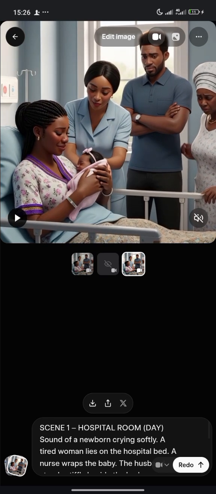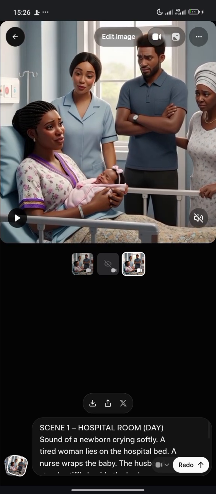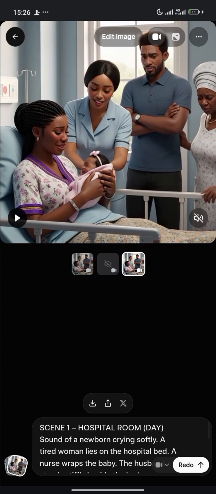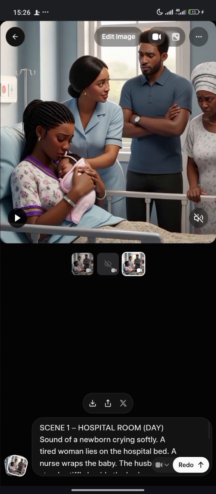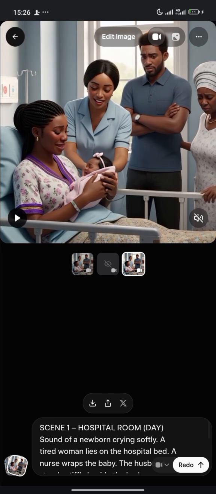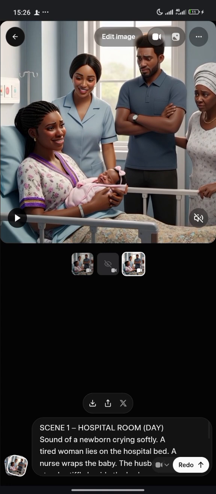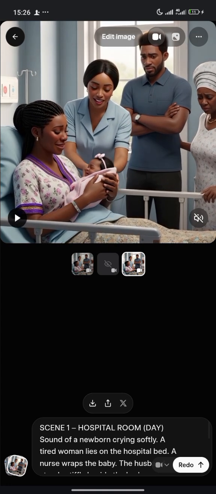So from this particular scene, you can see that it gave me closely, almost what I want, not exactly what I want. So I'm going to type it again and say, okay, let the woman on the bed say this, let the nurse say this. Do you understand? So it was the woman and the nurse that were talking at the same time, which is not supposed to be like that. They're supposed to talk differently. One is supposed to be quiet.